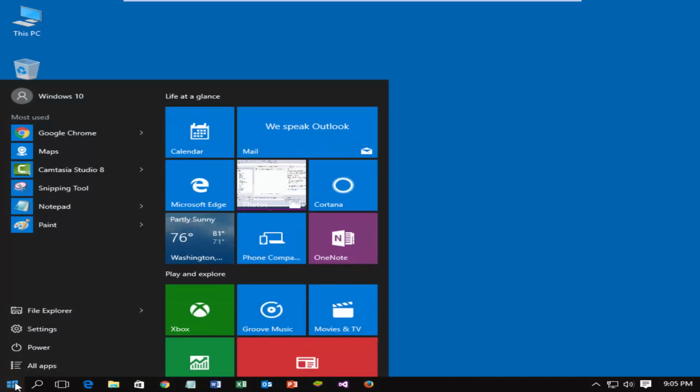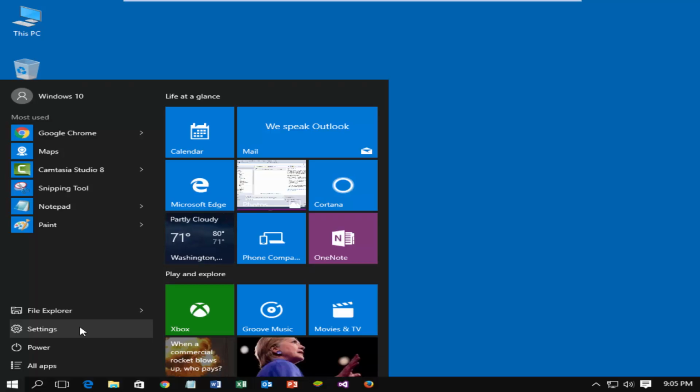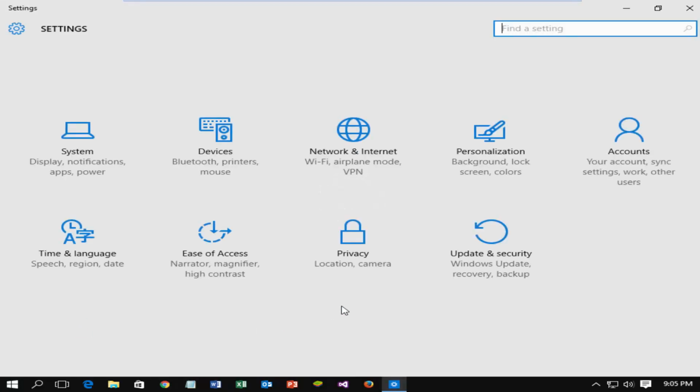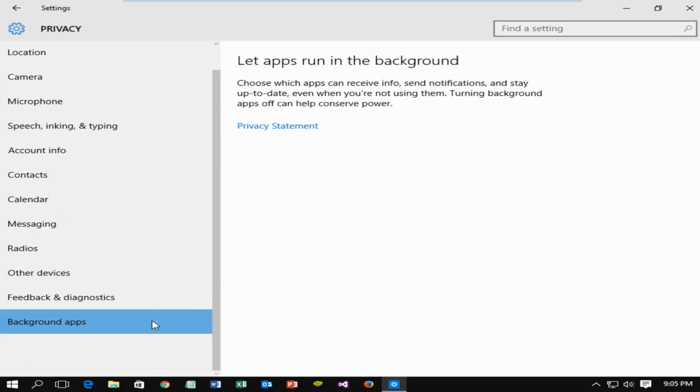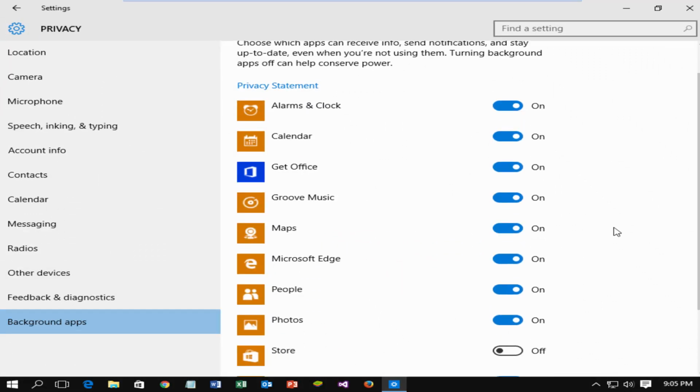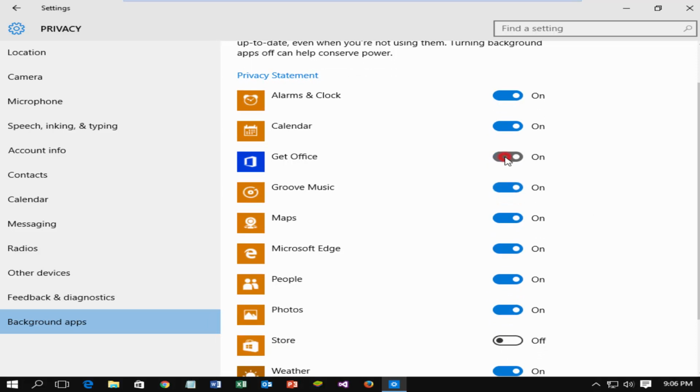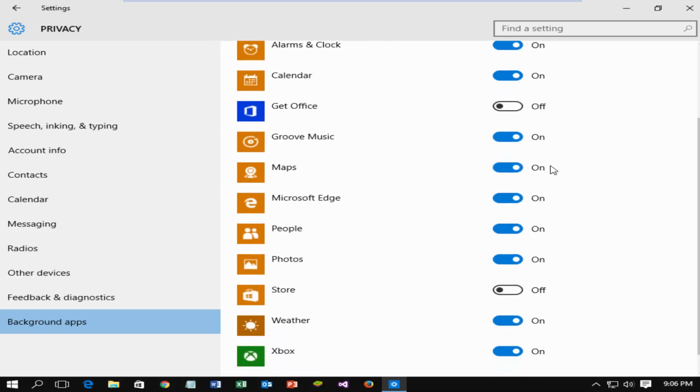Click the Start menu, click on Settings, and then click the Privacy icon in the Settings window. Scroll down and select Background Apps. Turn off apps which are not needed for regular use.